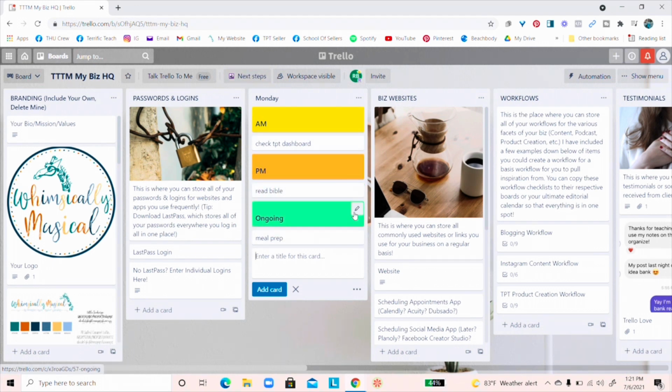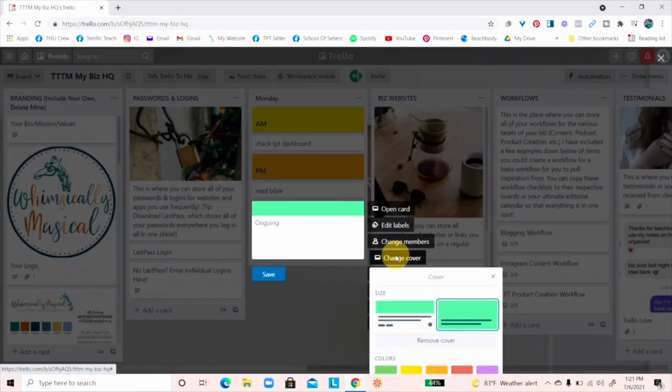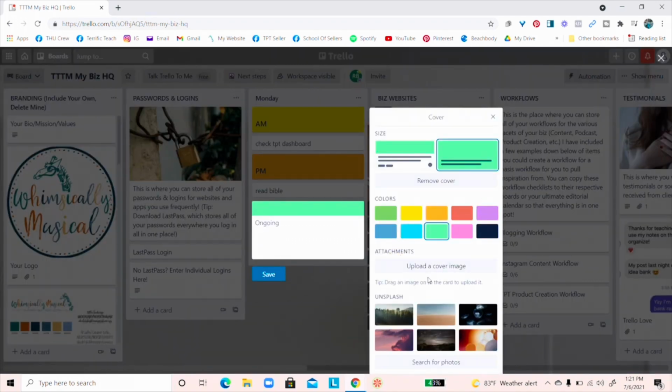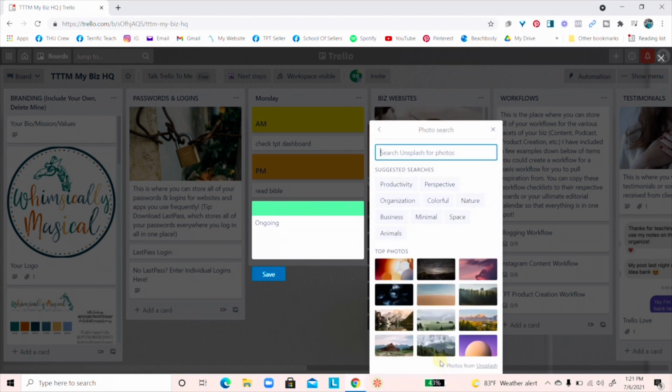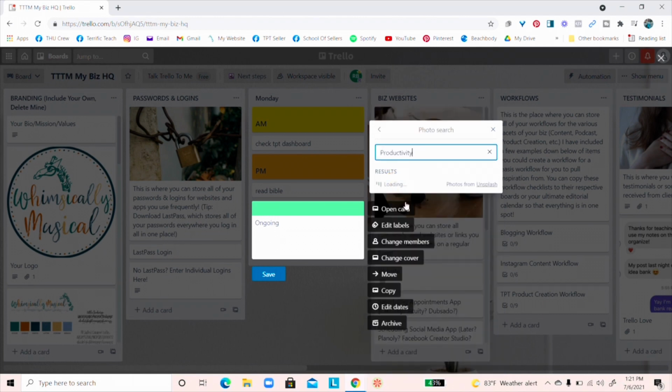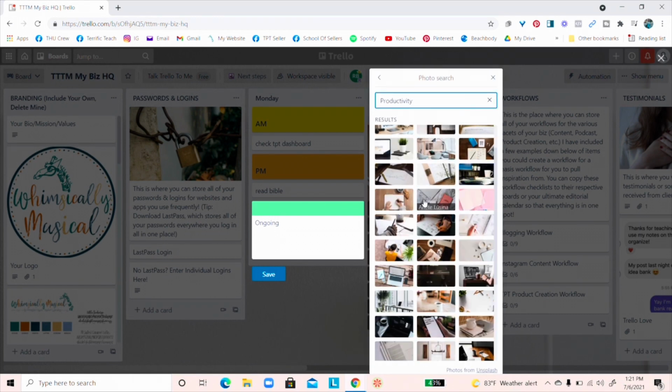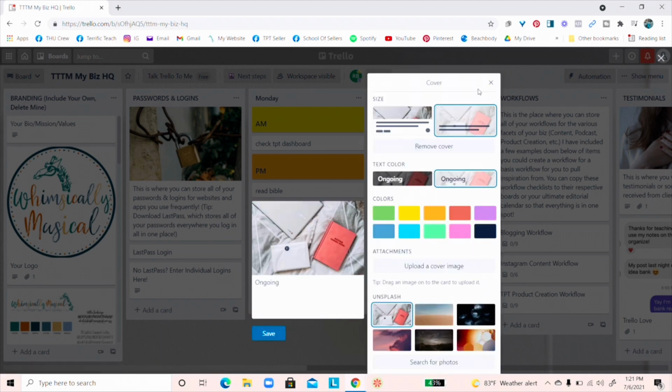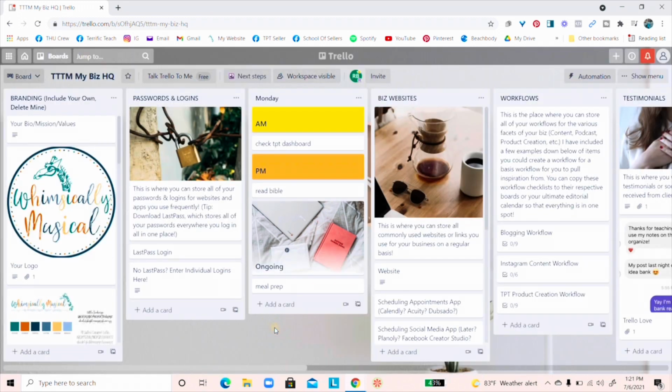Now, if you wanted this to be a picture instead, let's just show you what that would look like. You would just go over here. I think you have to have Pro to grab your own photos. I'm just going to type productivity because I do that a lot. Maybe I want this to be the cover. It's loading. Okay. And then it just looks like a picture instead. And it looks just like this for your task. So if you want to have that instead, then that's super easy.